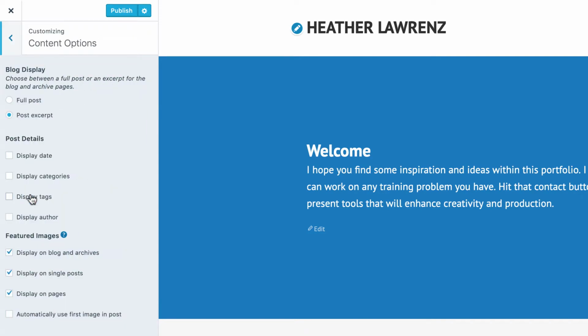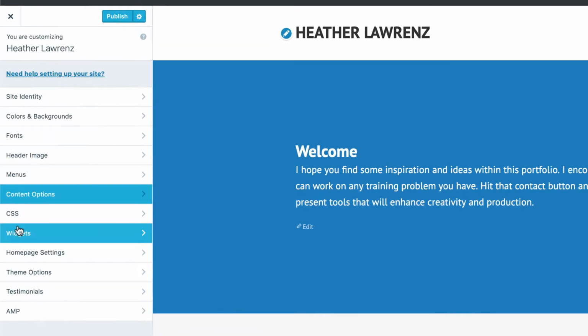Content options are how you want content to display in your posts and your pages. So do you want things like a full post, or do you want just it to be an excerpt? Do you want display dates, author? Where do you want your feature images to display? And we'll talk more about featured images when we look at posts and pages.